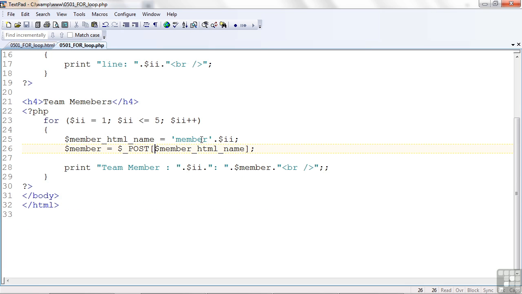We're building this name. So each time we get the post in the loop, we're getting a different thing into this $member variable. So then it prints team member is, and I decided to number. Team member 1 is whoever came back from member 1. Second time it loops through, it'll be for member 2, for member 3, and so forth, until we're done, until II equals 6, and this quits and jumps to the end, and it's done. That's a special for loop.